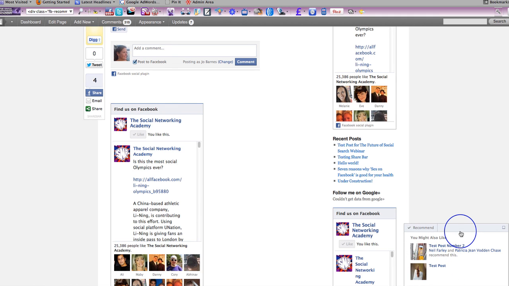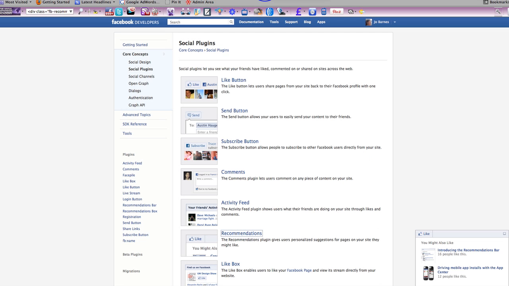Now what if you'd actually like to just go and grab the code yourself? Well, you can do that very simply and easily by going to the social plugins page, which you can access from your Facebook page from inside the admin backend, or by going to developers.facebook.com/docs/plugins.